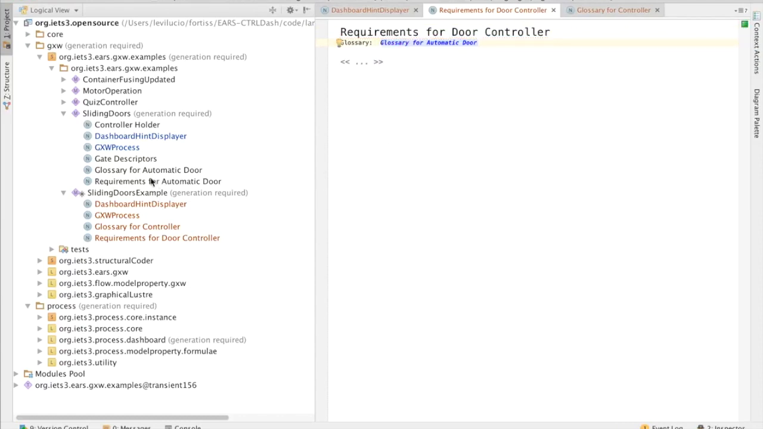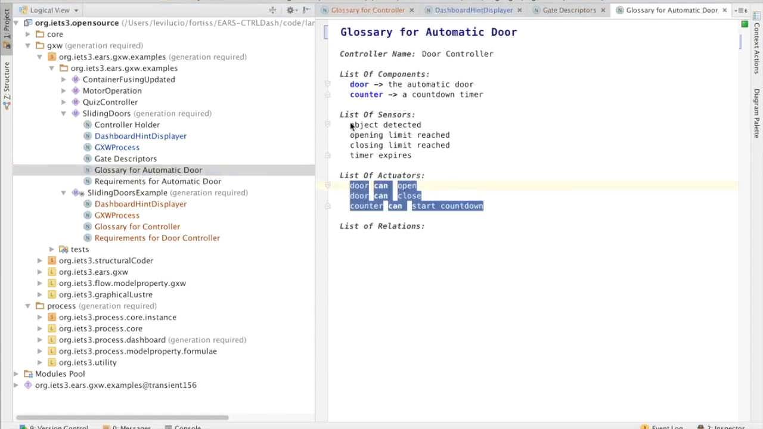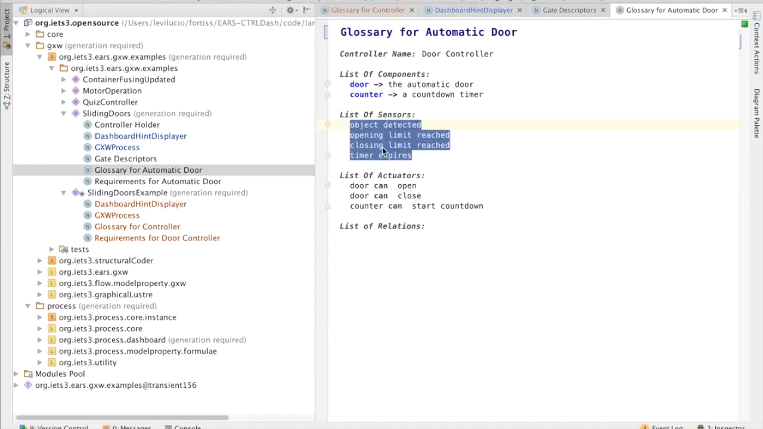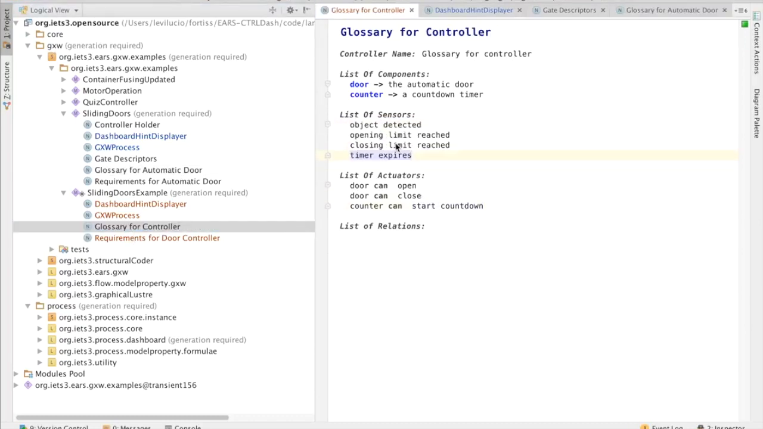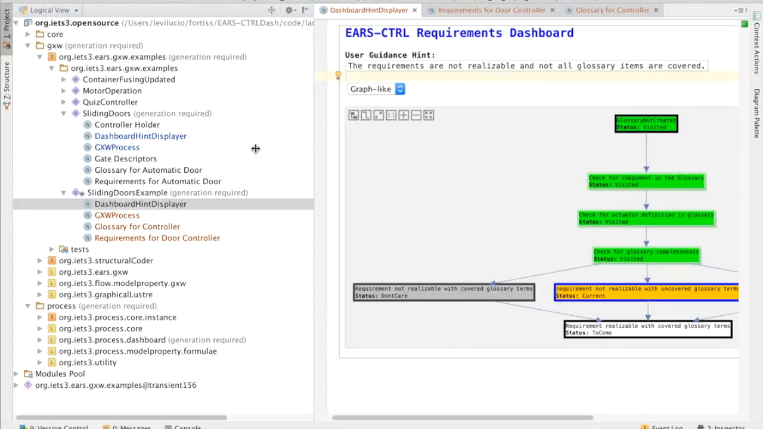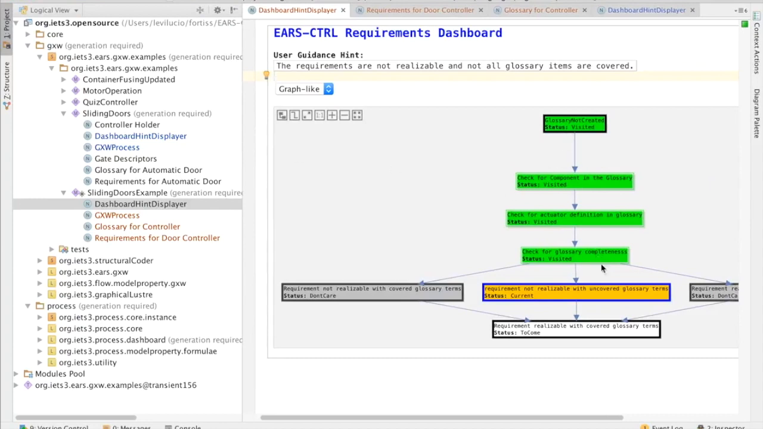If we go again and see the glossary, we see that there are a few sensors also. So let's copy these also, although the dashboard does not require us to have sensors, because you could have a controller that just actuates without sensing, but we'll anyway have the sensors because we need them for our door. If we go back to the dashboard, we're still at the same place, where it says that the requirements are not realizable and not all glossary items are covered. The reason for that is that we actually have no requirements at all.